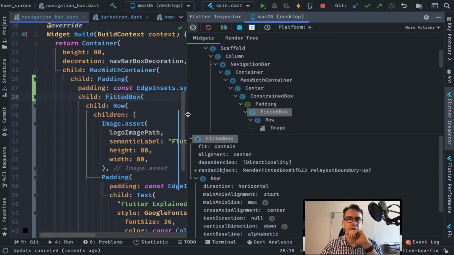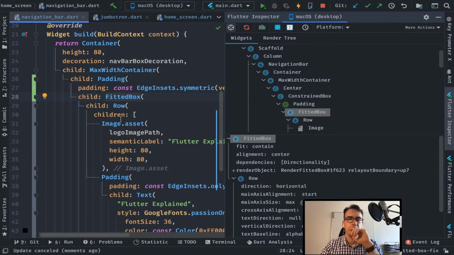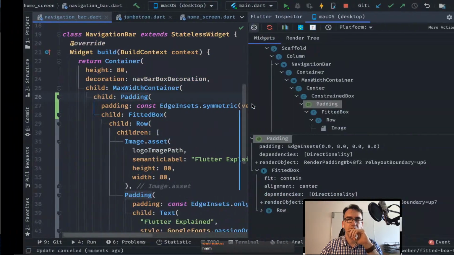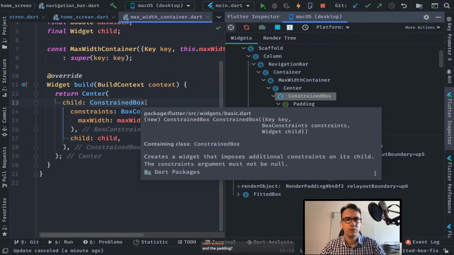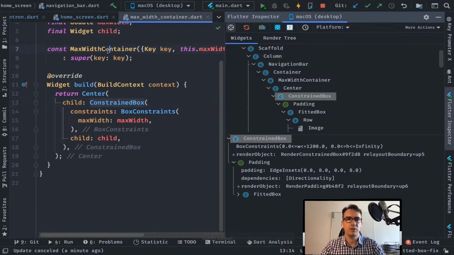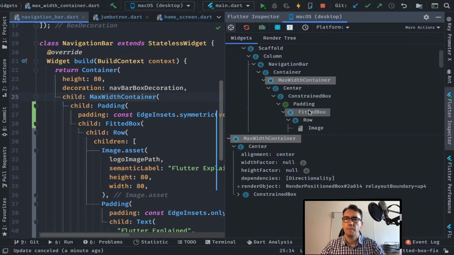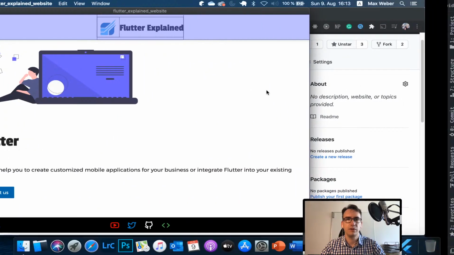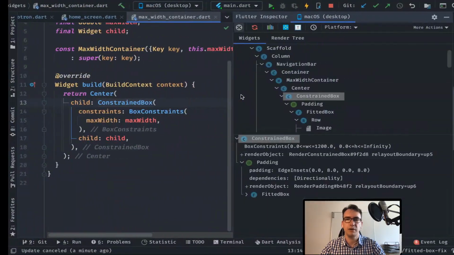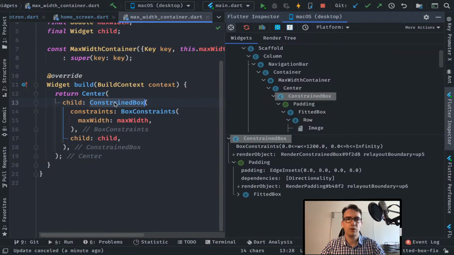So maybe we have to wrap it in a container? No. We could expand it. But what is the reason? Is it the padding? Padding also does not get full width. Then we have a constrained box with the max width. Constrained box? Ah, because of the max width container, okay. So the max width container gets the full width, that's something. The center here gets it all. Constrained box, only that space that it needs. So this constrained box is not full width. It gets max width, which is 1200, that's fine.